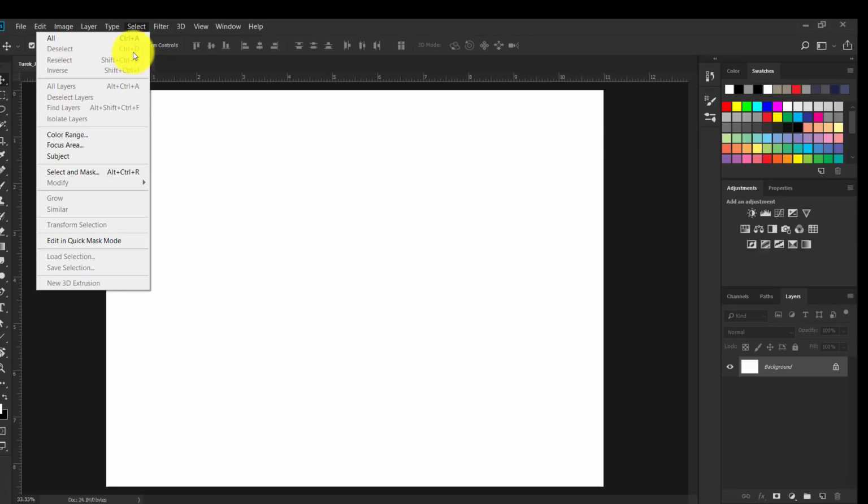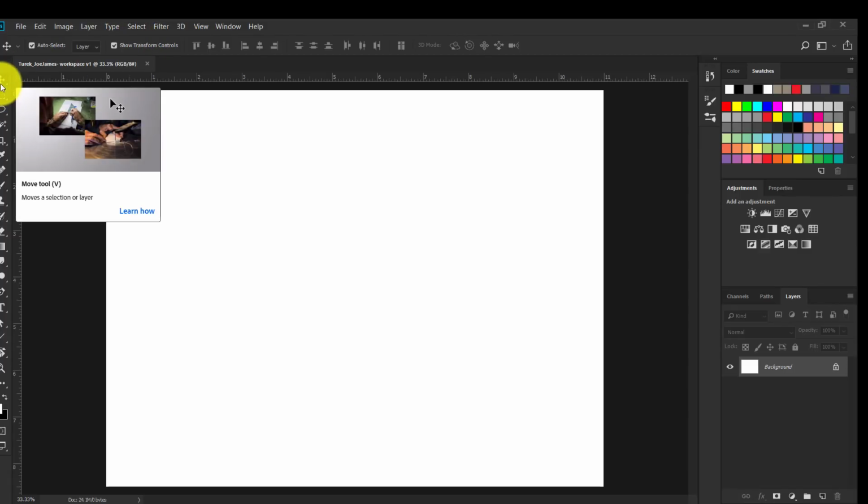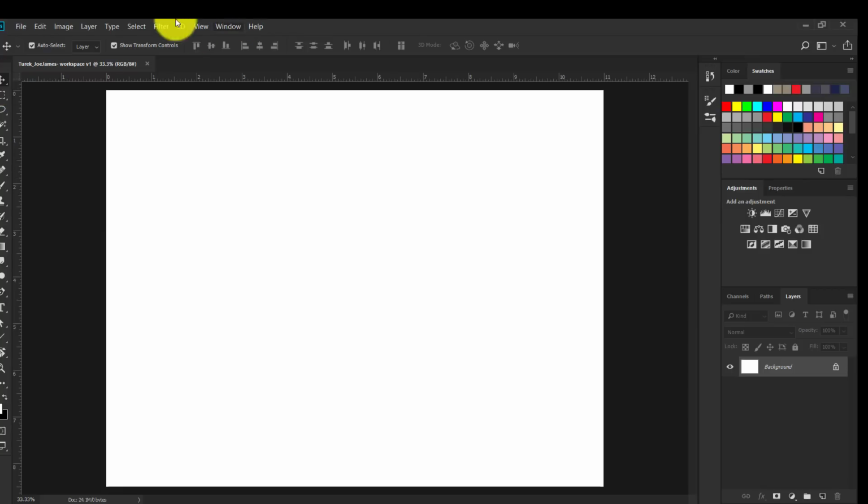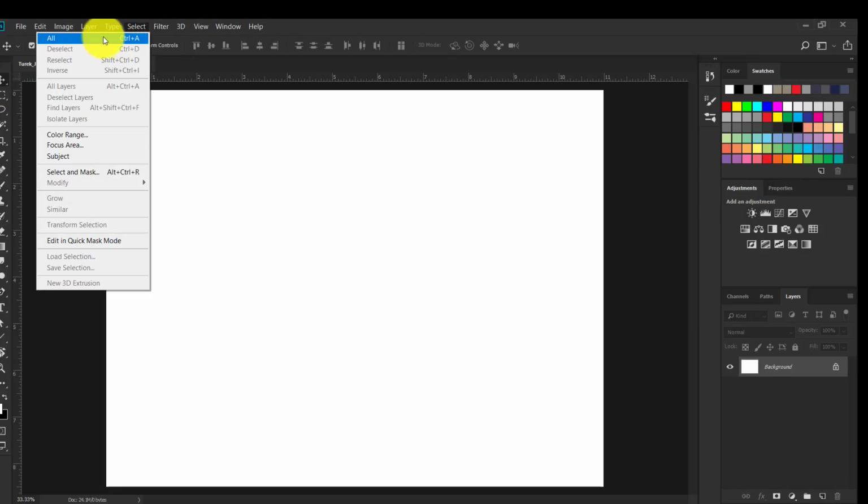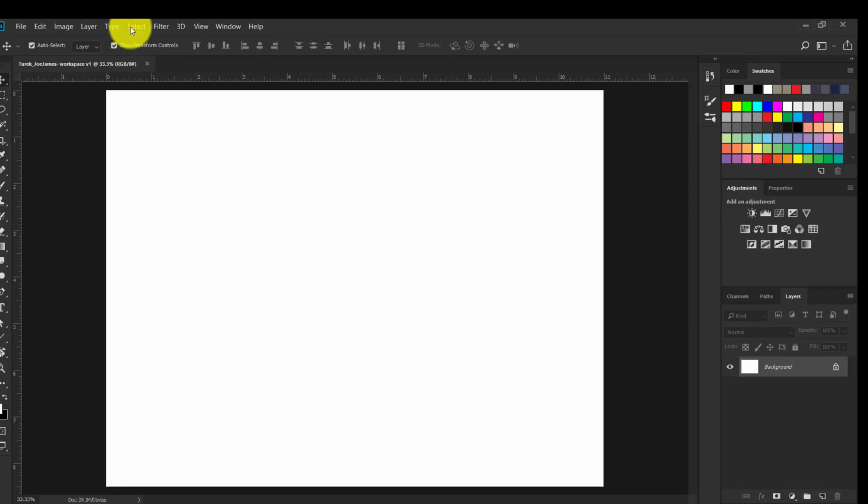These commands have shortcuts or hotkeys, and so do your tools. When you hover over a tool, you're going to see that each tool has its own hotkey. For the move tool, it's V. For select all, it's Ctrl+A. So, menu bar, options bar, workspace is the entire thing, actually. The workspace is the entire thing. This is your canvas, your toolbox, and your panels.